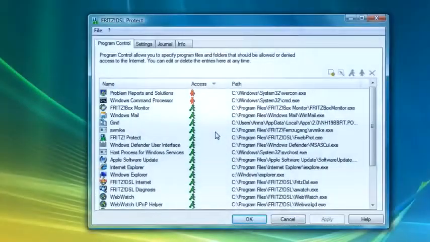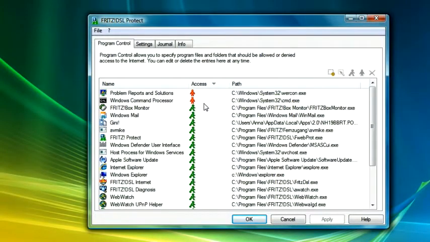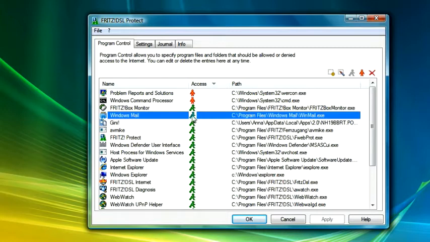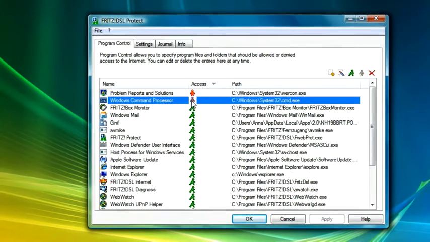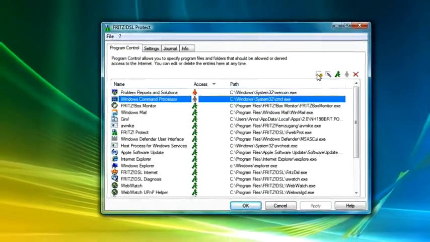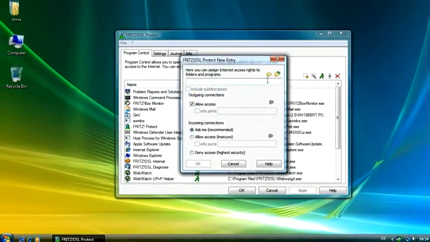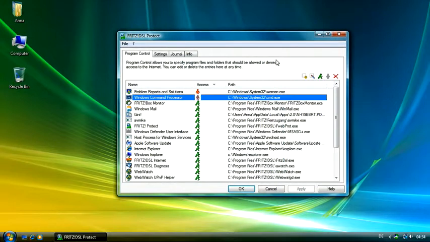The heart of a connection approval or refusal is the automatic program control of Fritz DSL Protect. Here you define which programs are allowed to communicate externally and which are not. Besides manual authorization, there is also the option of adding a program to the list permanently.